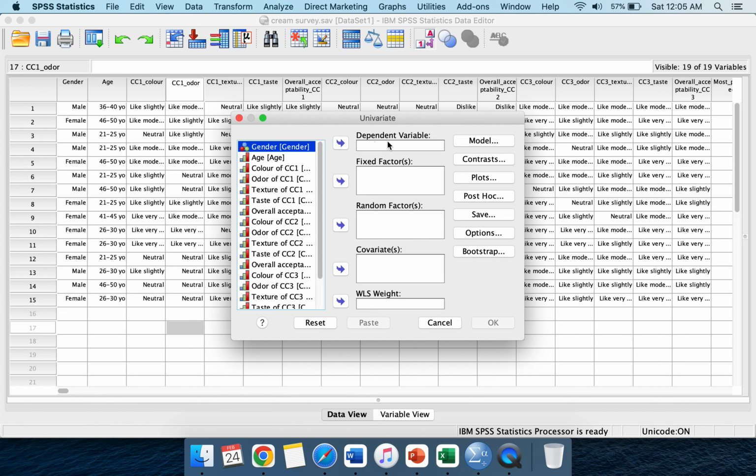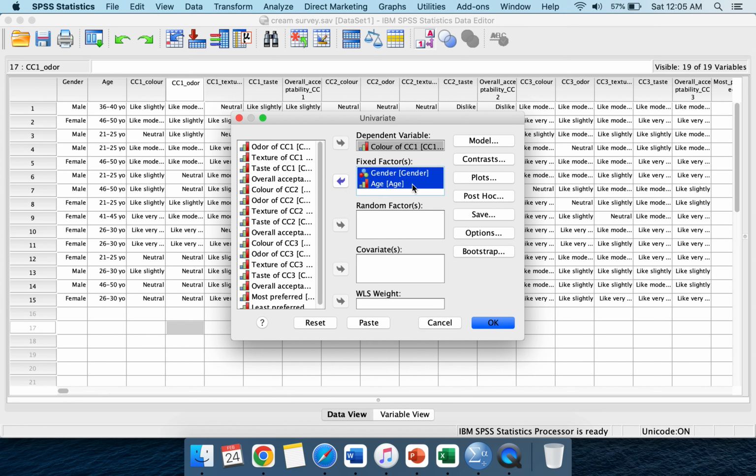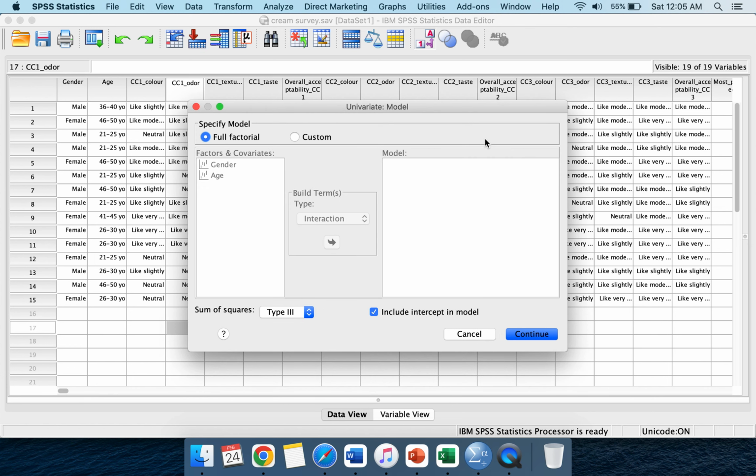Now the dependent variable, you choose here: the consumer's perception of color, odor, or texture. In this case I choose color, based on our report. Enter it here. And then the fixed factors, the independent variables, as I said, are at least two. So here the gender and also the age, put them here.